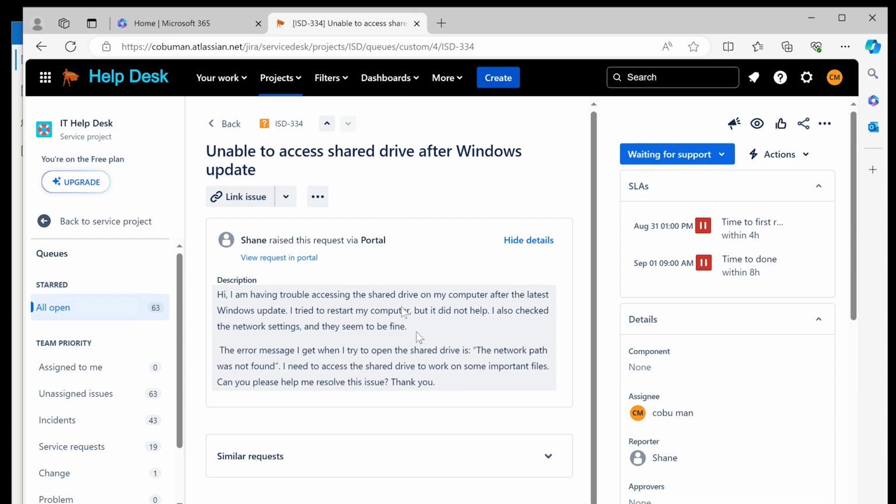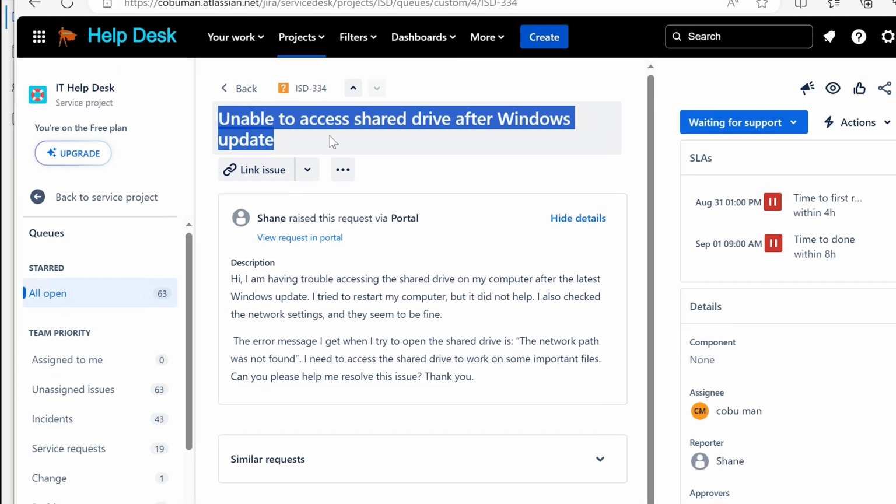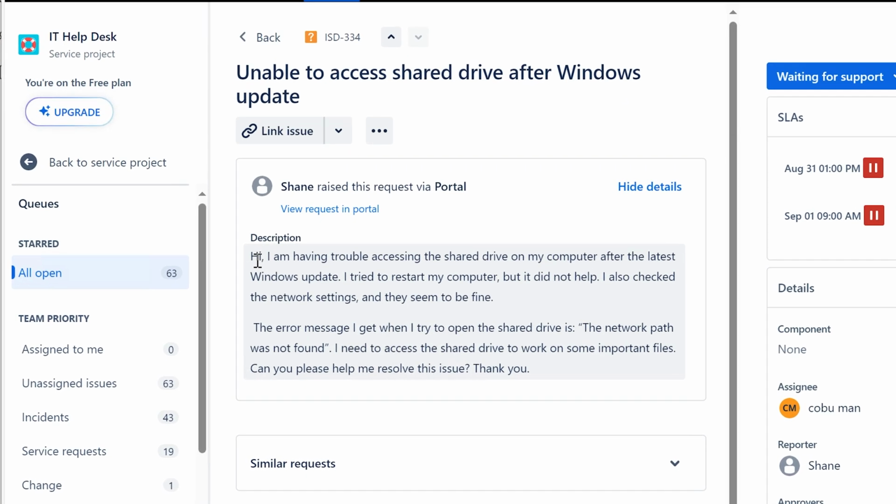So here's a trouble ticket from Shane. It says here, unable to access shared drive after Windows update. It says, hi, I am having trouble accessing the shared drive on my computer after the latest Windows update.